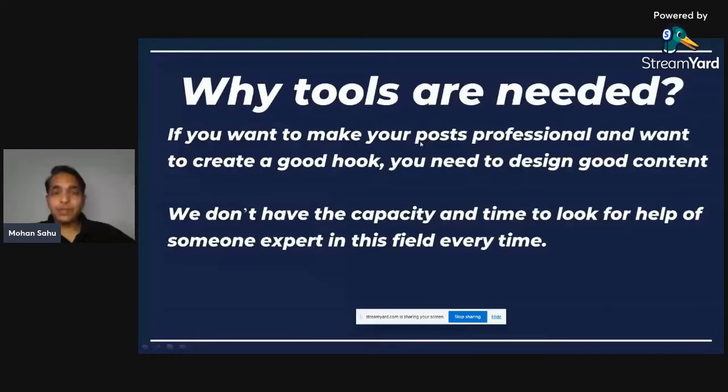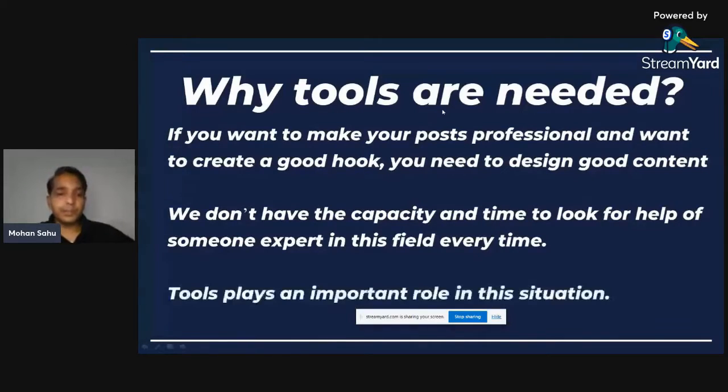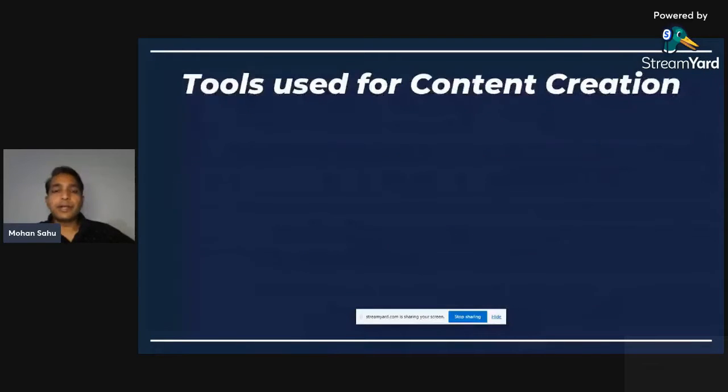In today's session, I'm going to cover all those skills which you need to have, and I will just touch upon all those skills so that you can have at least some idea how you can edit those things. So tools play an important role when you don't have time to find someone who can do this work for you, and it also saves money. Okay, so tools used for content creation.